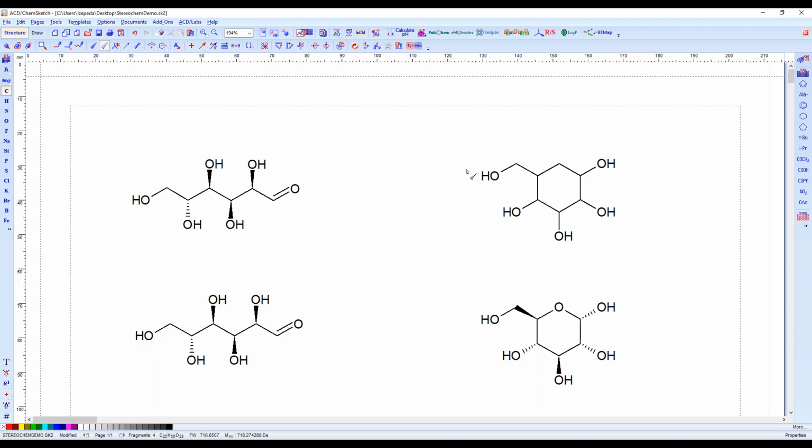Alternatively, if you have a structure drawn with undefined stereochemistry, you can click on an existing single bond to convert it to a wedge or dash.